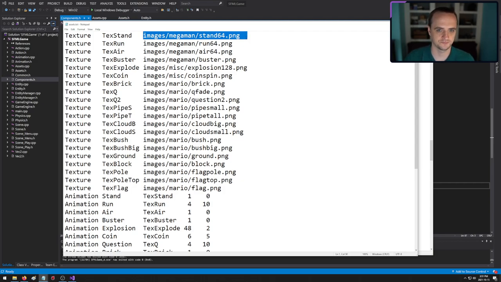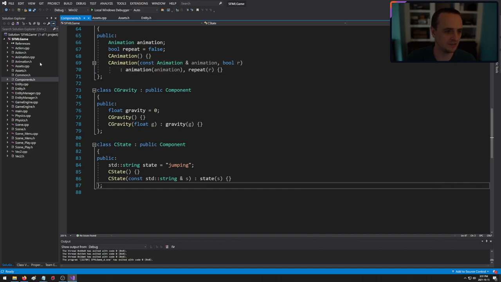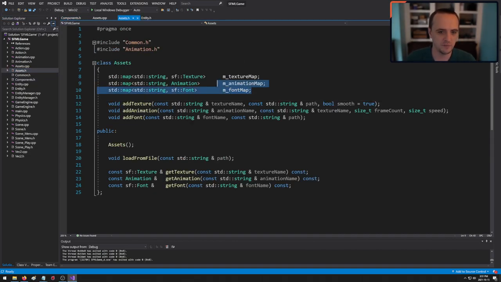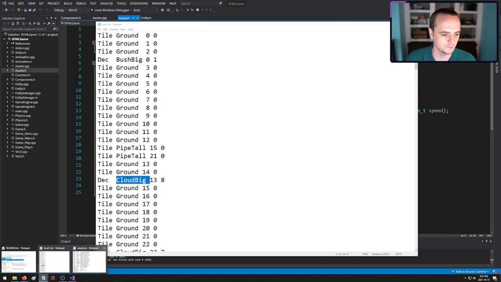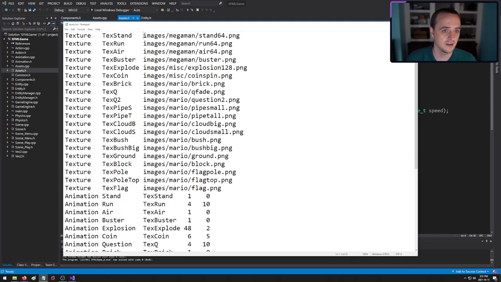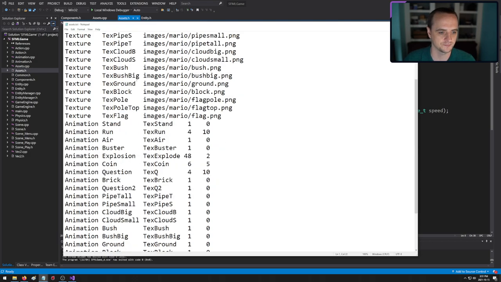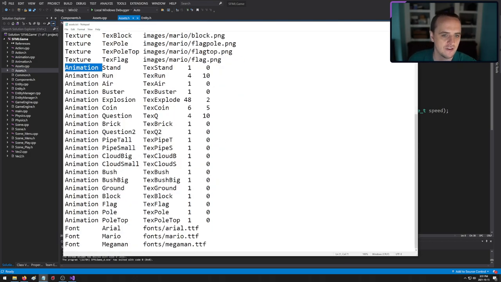So pretty easy. In the assets class, there is a font map, an animation map, and a texture map. The texture map is going to store strings to textures. So when we say I have a texture called TexStand, and that is in images/megaman/stand64, it reads this into an SFML texture and stores it in that map, which is indexed by TexStand. So whenever I want to set the texture of something in the game, that's how I do it, by using TexStand.